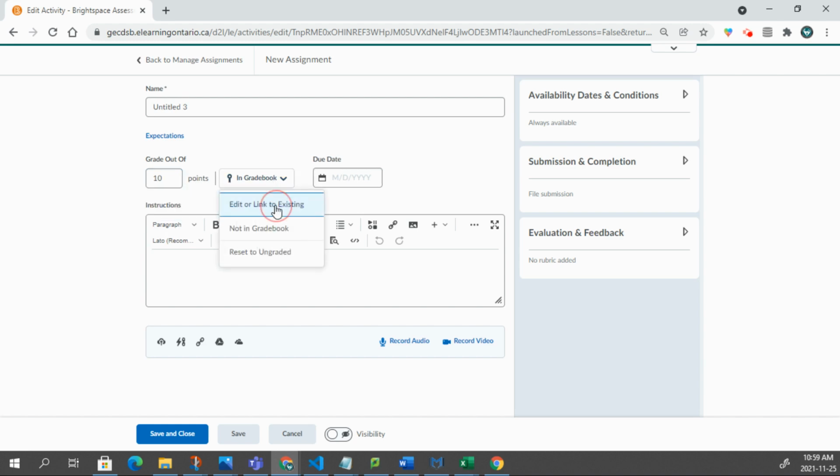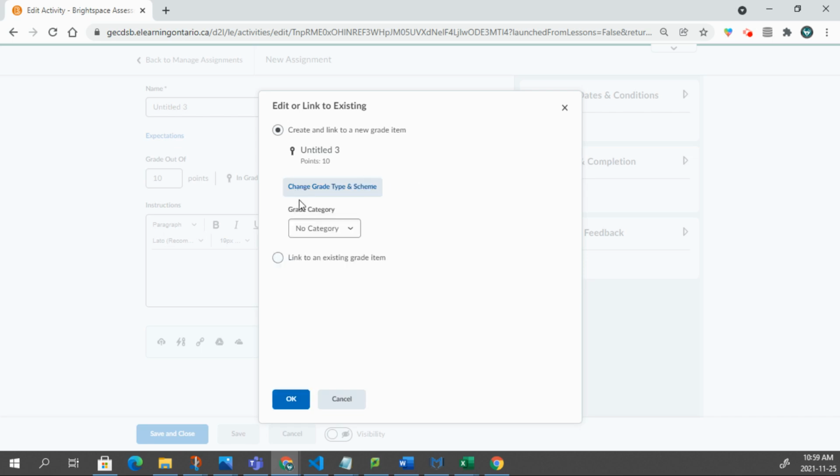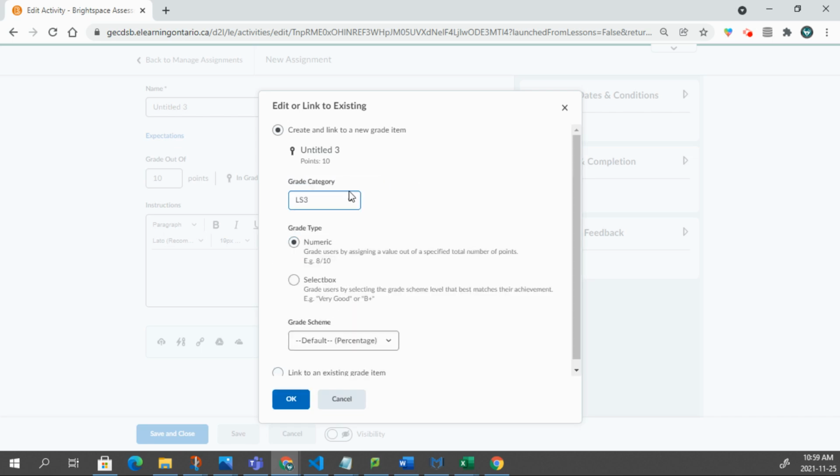And now what we're going to do is create a new grade item. And let's put this in LS3 for the category. And we're going to change this to select box. And so our grade scheme is level plus minus. So what that means is we will still, in the background, have a numeric grade out of 10. But what we're going to see is the level plus minus. And how we're going to grade this is the level plus minus. Again, this is how we're going to input the grade with the grade type, and how we're going to see the grade in the gradebook is by the grade scheme, or level plus minus. Okay, so level plus minus is how we're going to see it.